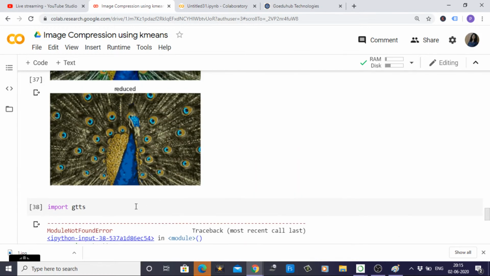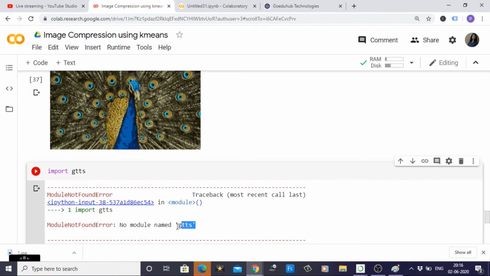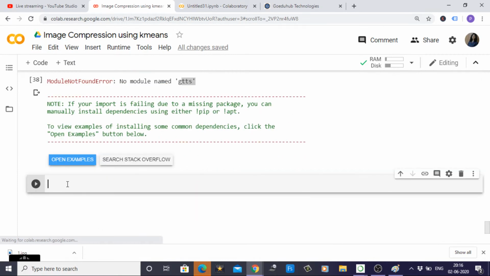There is an error coming: no module named gTTS. gTTS means text to speech conversion. So I got an error, no module named gTTS. What I need to do here is install this library, so I'll write the code pip install gTTS. You need to install this.